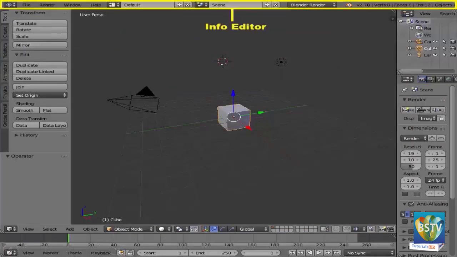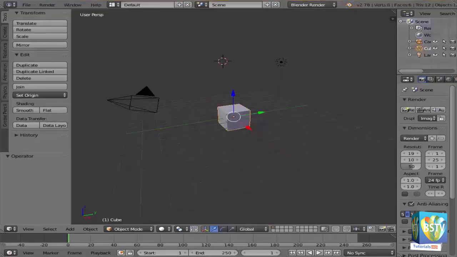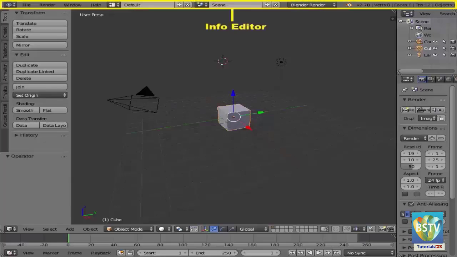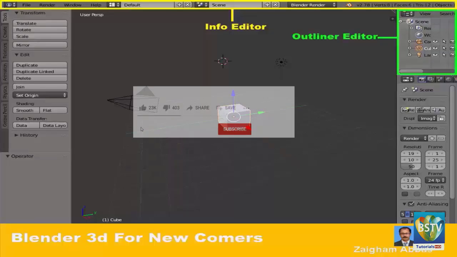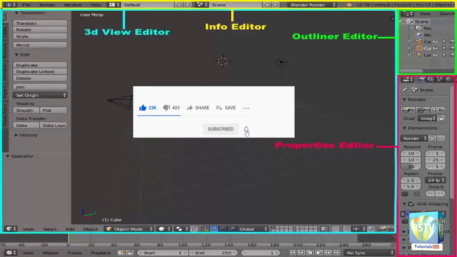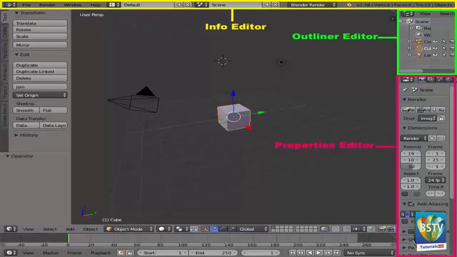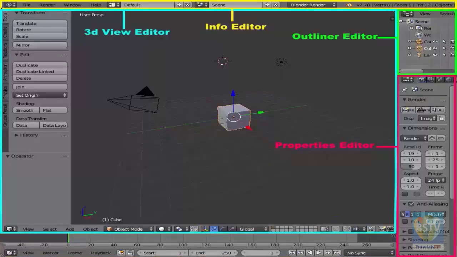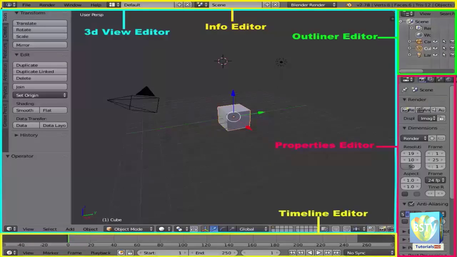This area on the screen is called the Info Editor. This area is called the Outliner Editor. This area is called the Properties Editor. This large area is called the 3D View Editor. This area is called the Timeline Editor.